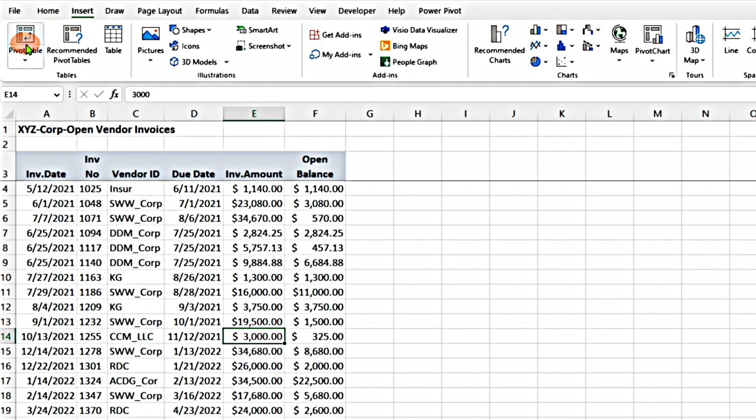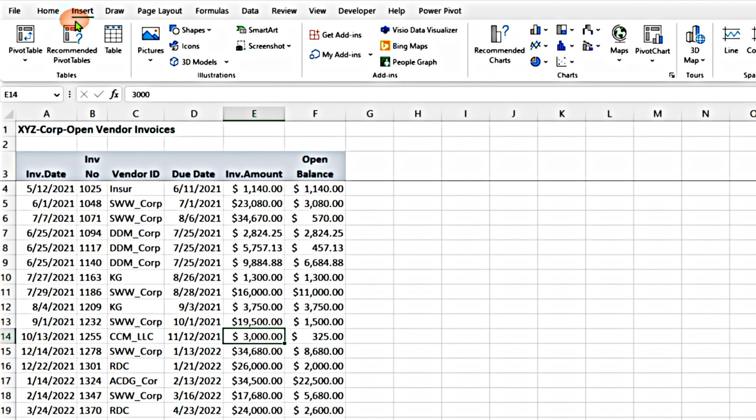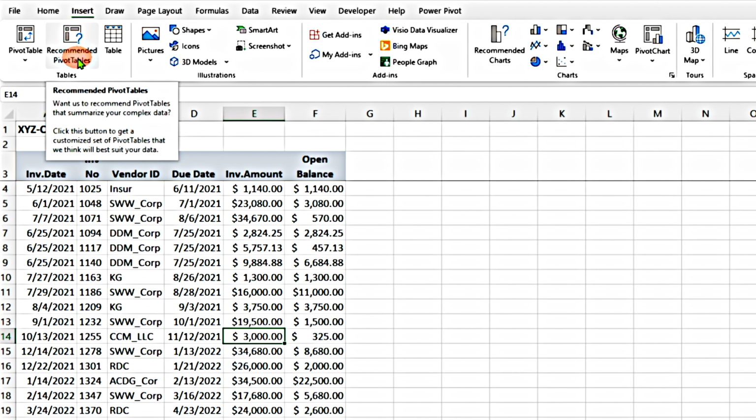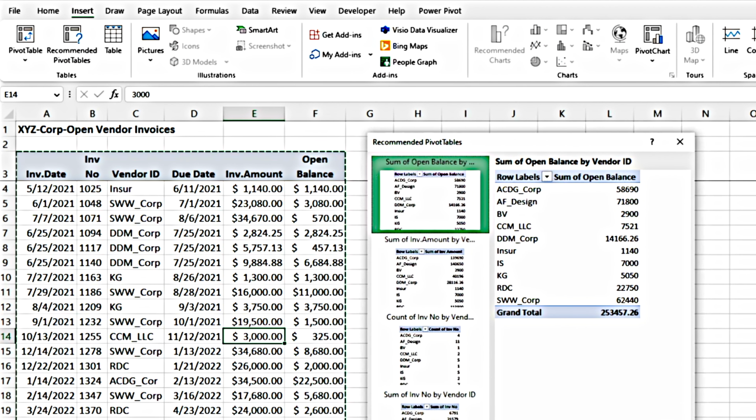We'll use the XYZ Corp Open Vendor Invoice Report. Click anywhere on the data. At the Insert tab, select Recommended Pivot Tables. Let's see what Excel has to propose.